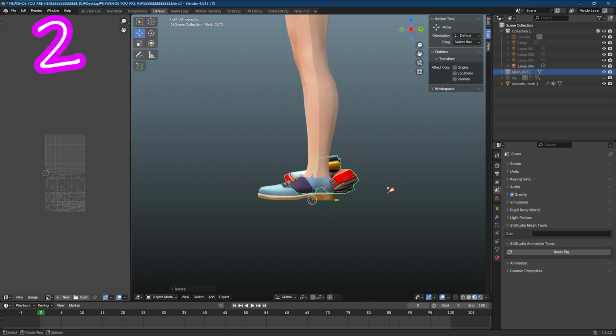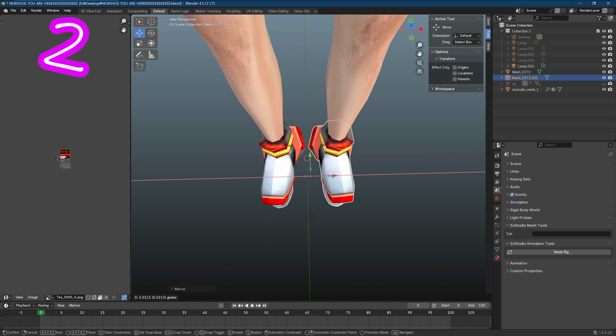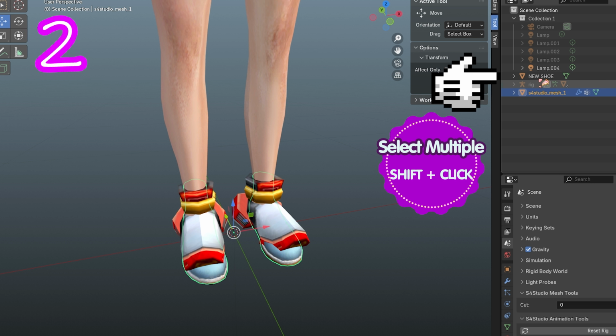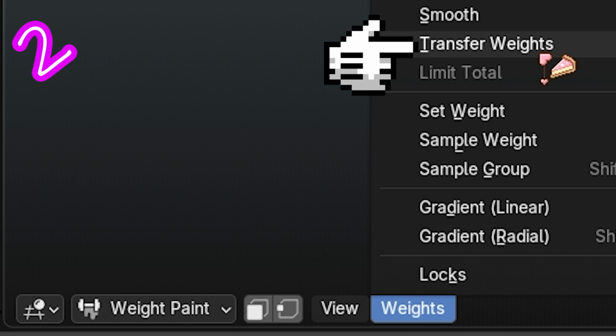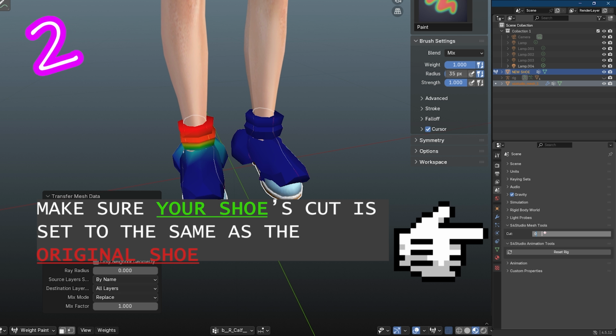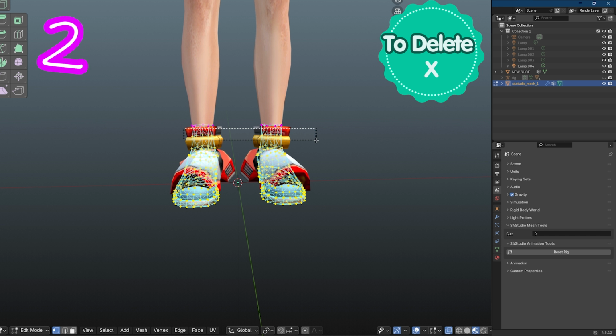Move it into place. Select original. Select yours. Transfer weights. With these settings. On original, delete unused verts.